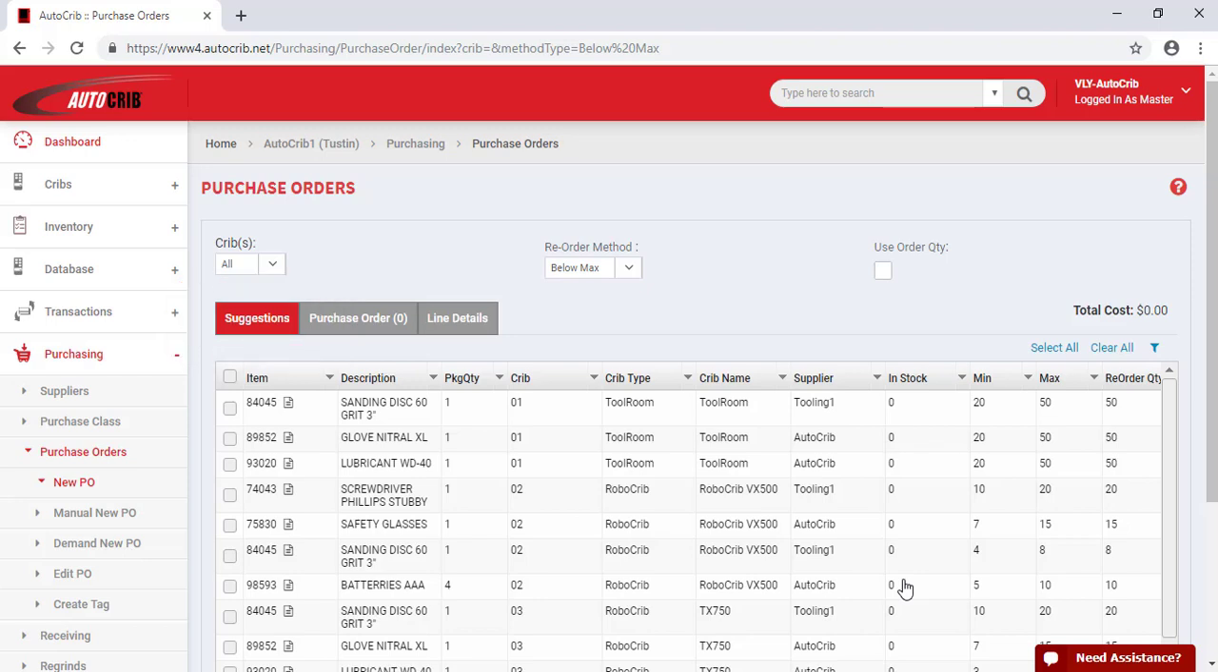By default, the Suggestions screen displays items from all cribs and suppliers that are below the max reordering point. The items are grouped first by the crib number, then by the item code, and finally the package quantity. To create a purchase order, start by selecting the desired crib from the Cribs drop-down, or leave the default option, which is set to all cribs.